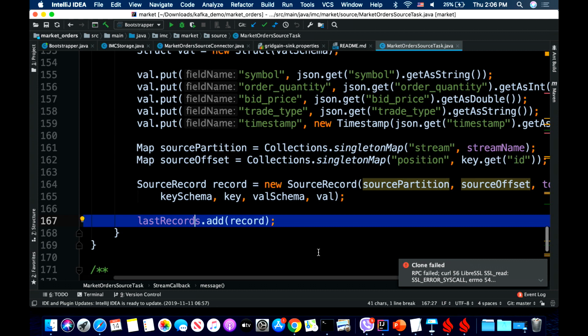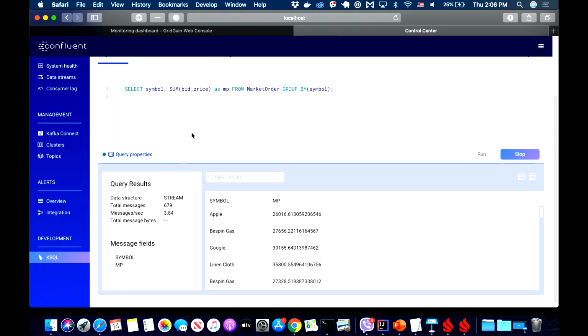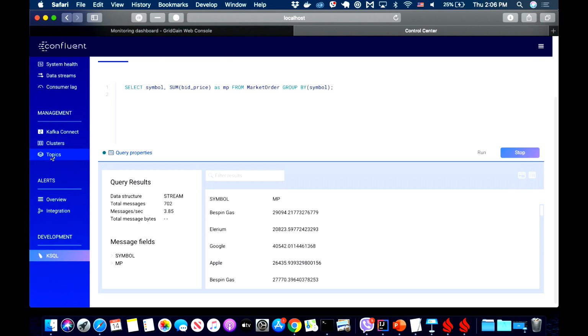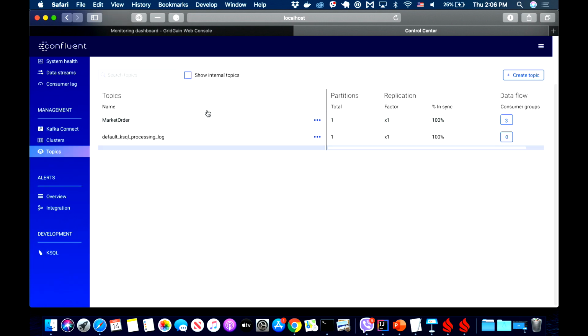So that's how simple it is. What we're doing here is registering a schema with a Confluent schema registry. Apache Kafka just publishes bytes. If you go into topics, I can actually inspect the topic that I'm querying here.